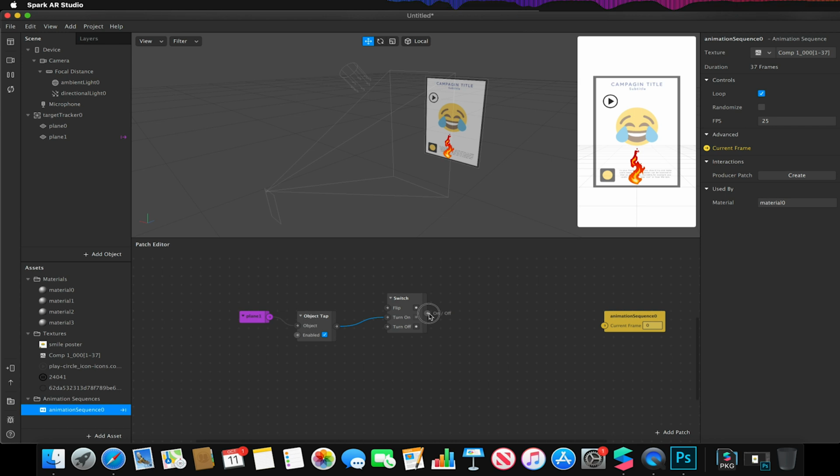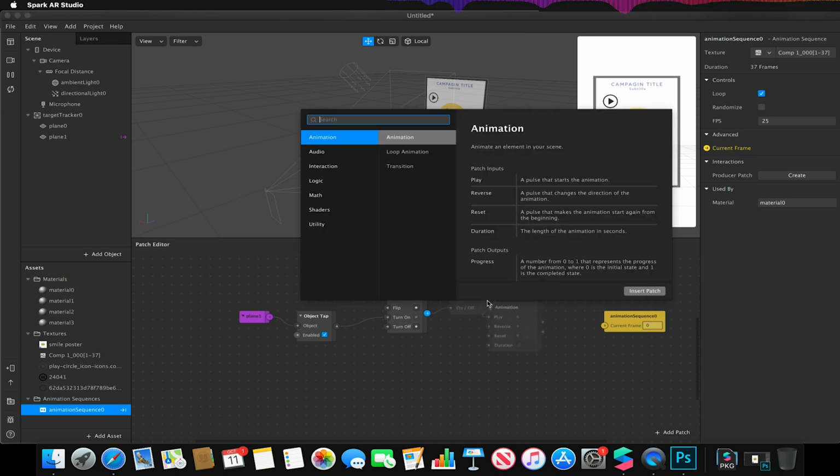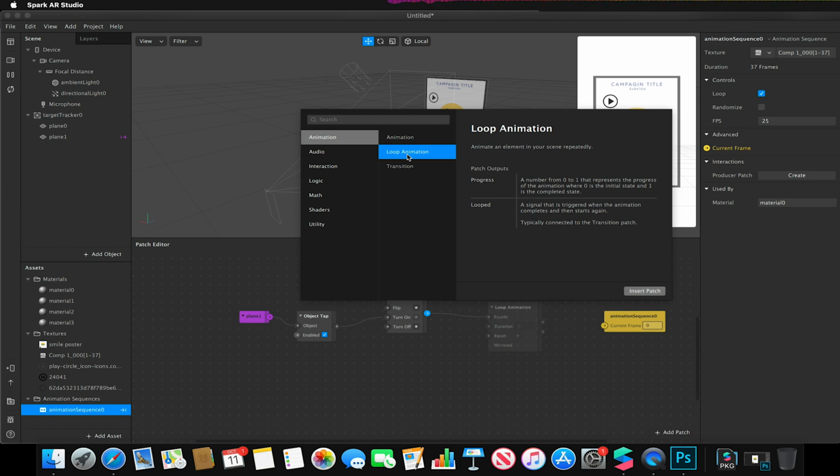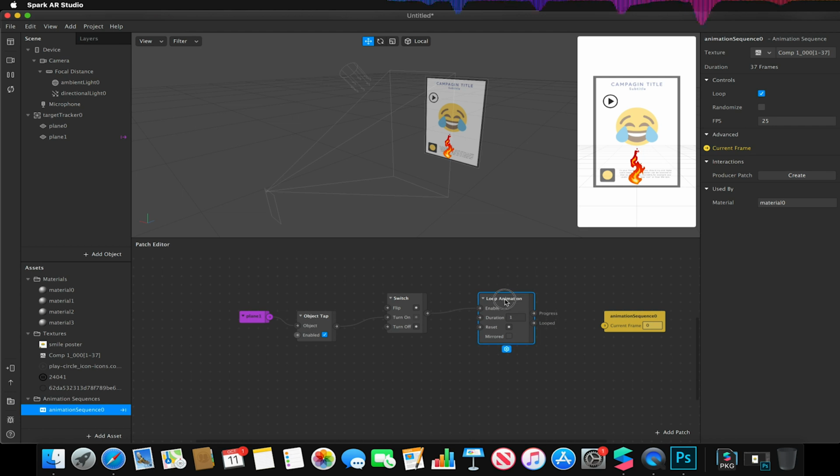Because this is a looping animation, I'm going to drag this off from here and select loop animation, like so. Even if it wasn't a looping animation, this method would work in order to reset it and start from the beginning if we wanted to. So don't worry if your animation isn't a loop and you just want it to play once, this will work for that.